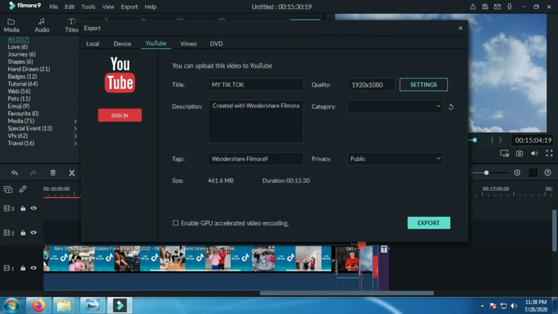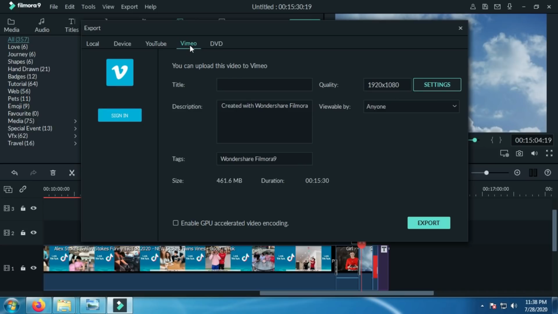This one is the tag option. You can give more tags here. Next is the privacy option. You can select public or private. You can see the size of the video here, and the duration is also shown. Next is Vimeo. You can upload your videos to Vimeo the same way as YouTube.